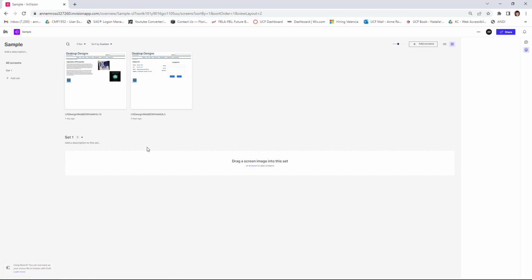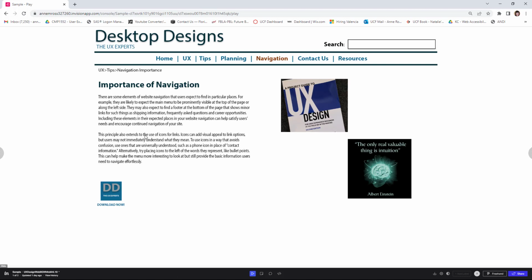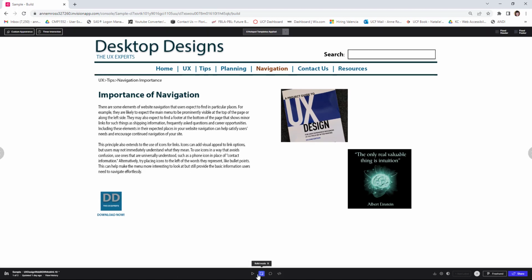If I want to work on one of the screens, I can double-click it. That puts me into build mode. Notice at the bottom I have 4 options. I can use Play mode, Build mode, Comment mode, or Inspect mode. In Build mode, I can add navigation. By default, my cursor is ready to add a hotspot to create a hyperlink.